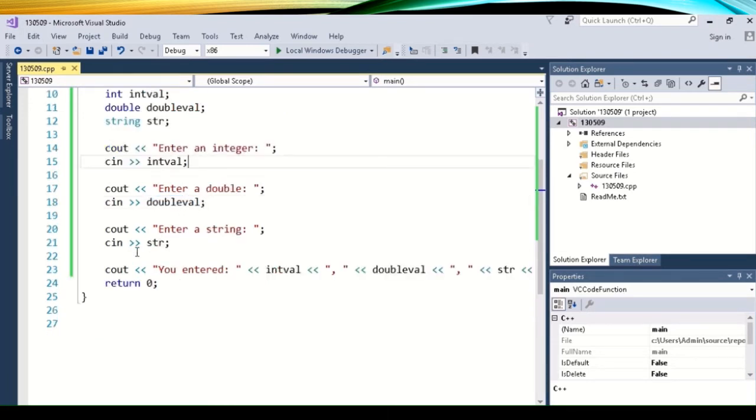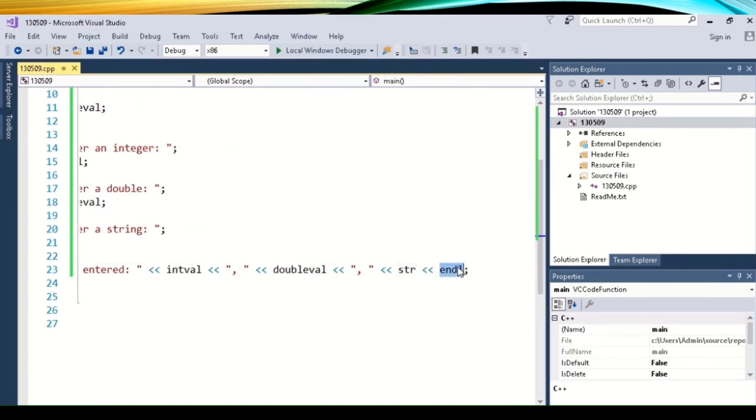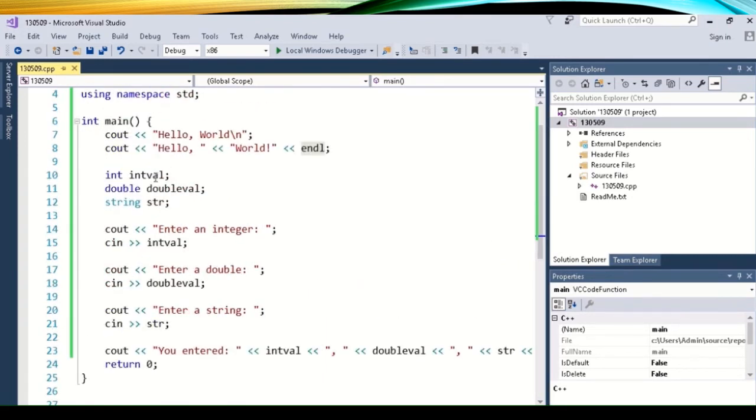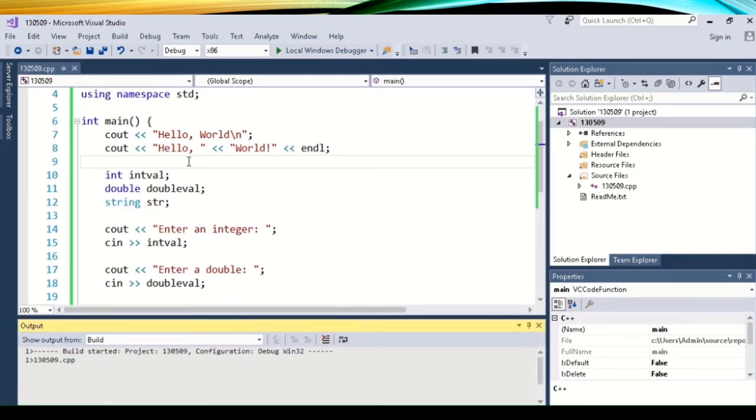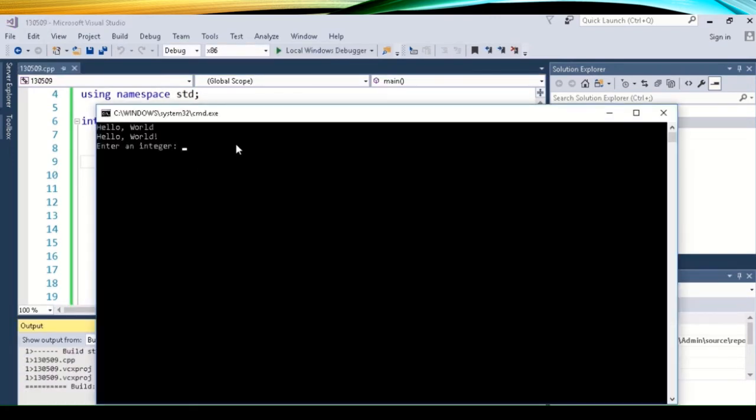Now down here on line 23, the penultimate line before the return, we have our cout, "you entered", and then we give it our operator, intval, the operator again, another string, so that we have this formatted output here, our doubleval, comma, our str for our string, and then finally our endl. So let's run the code. I'm going to type Control F5. That will compile and run our code, and we should get a console window.